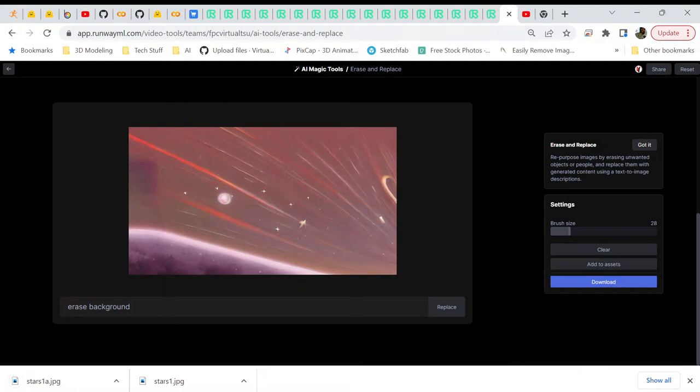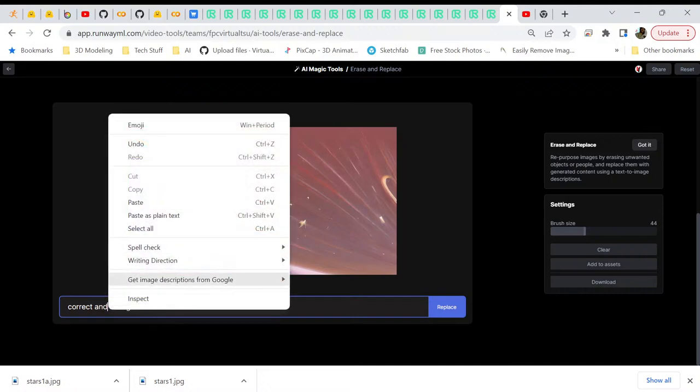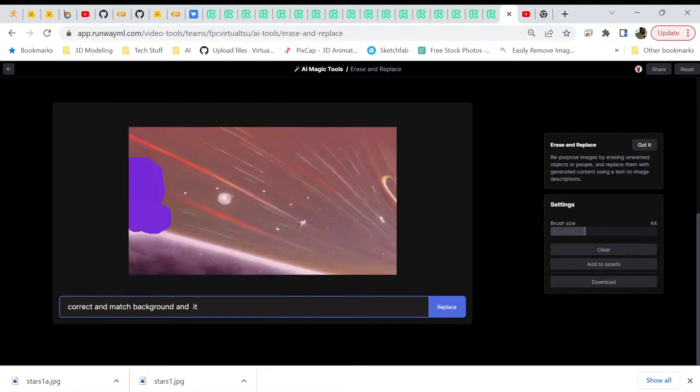So now what we're going to do is try to clear it or match the background. So we're going to put match background or correct background. So put correct background and match it. Correct and match background. That's what I should put. These AI art tools are pretty smart, so don't be shy about what you type. Tell it exactly what you want it to do, and it should help. So correct and match background.